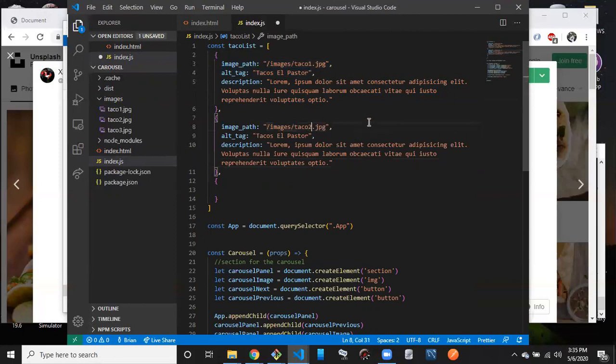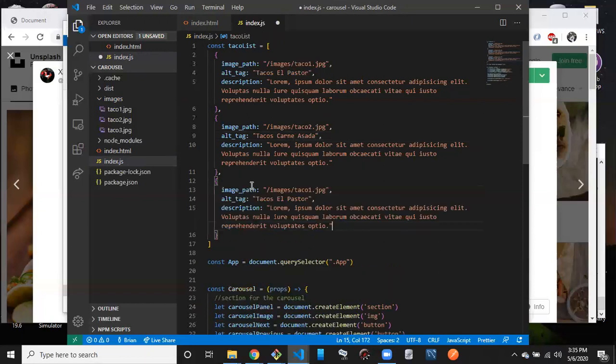So taco 2, we're just going to call this one el pastor. And then what's another one? Tacos Leo, like that. This will be taco 3. So now we have a taco list of our 3 images in this folder here. So taco 1, 2, or 3.